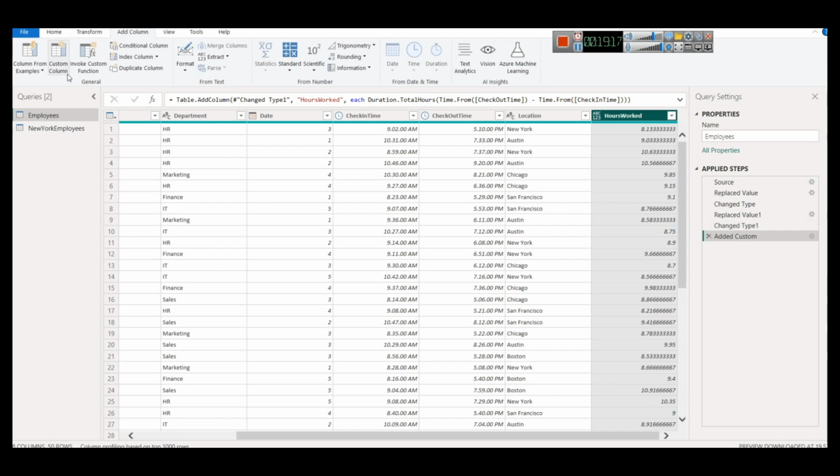In the custom column, can we do modification without the formula? If you have to do that, then you have DAX, right? Another way is to find the difference between two times using DAX.